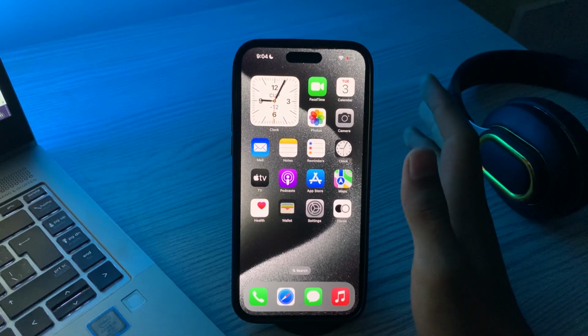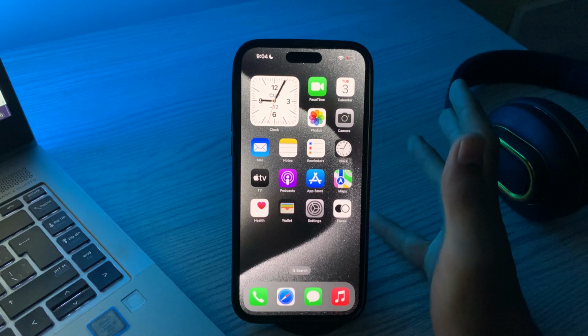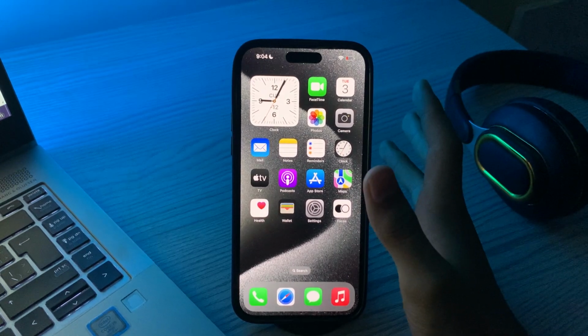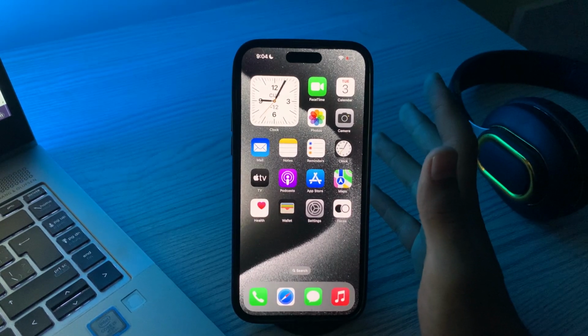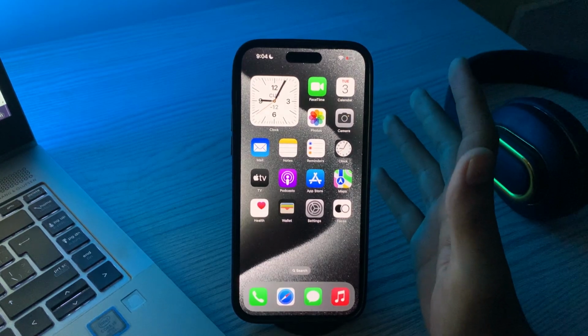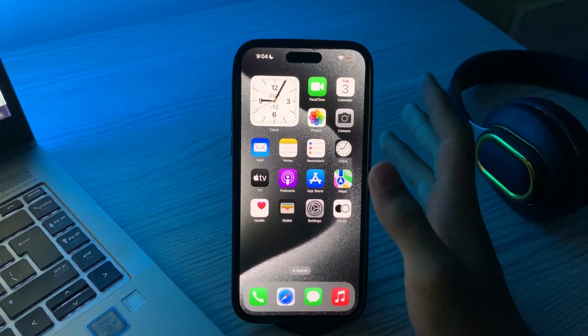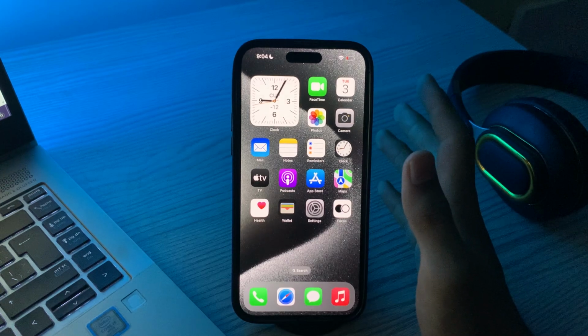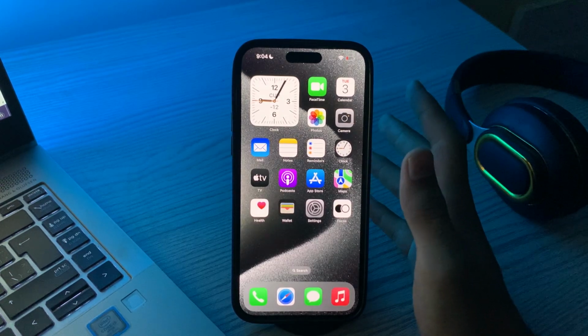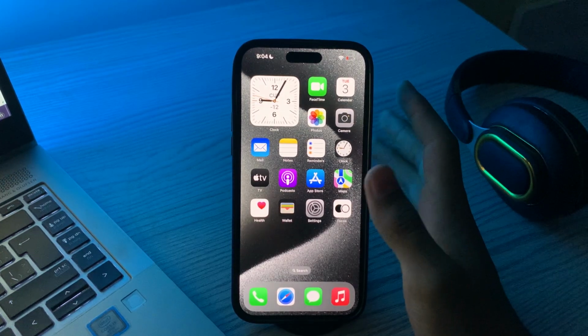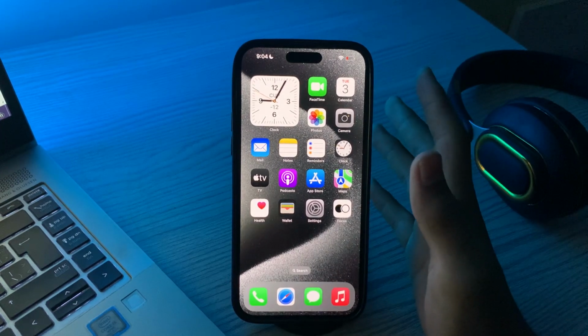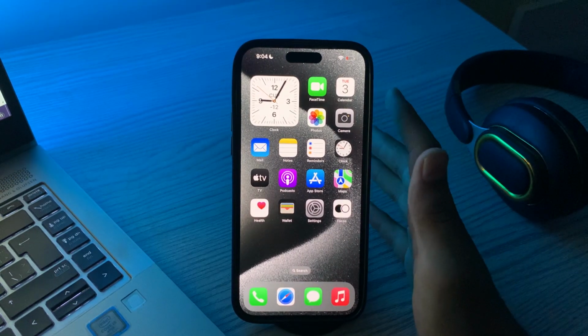So guys, today in this video I'm going to tell you how to fix overheating issue on iPhone after update. Experiencing overheating issue on your iPhone after a software update can be frustrating. Overheating can be caused by a variety of factors including background processes, apps and environmental conditions. Here are some steps to help you resolve overheating problem on your iPhone after an update.